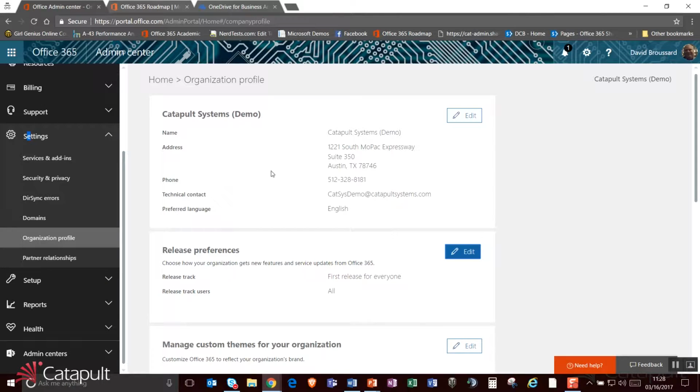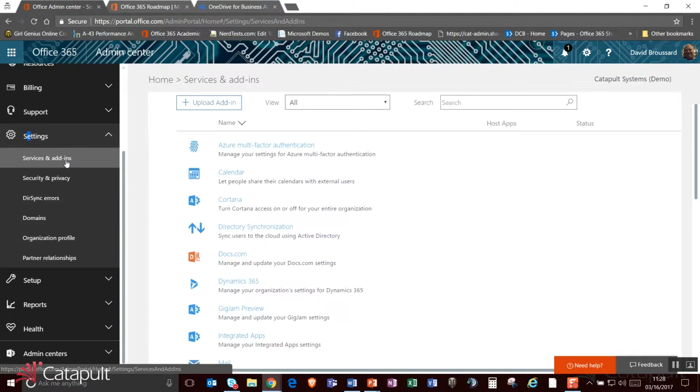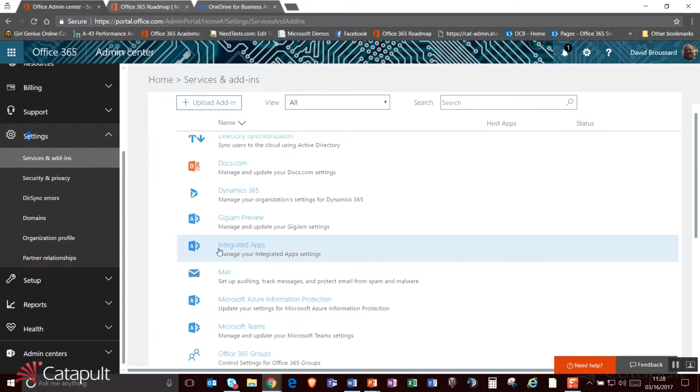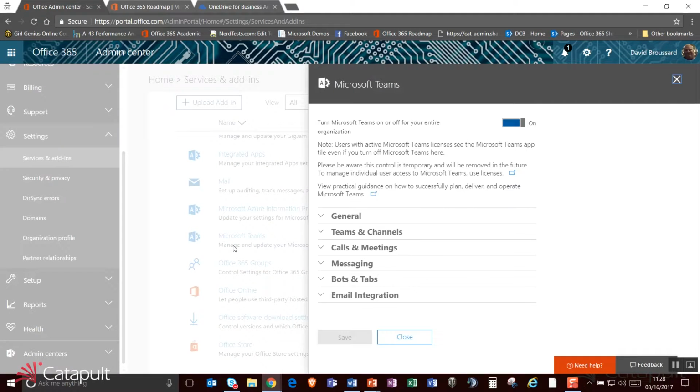The next thing we'll take a look inside of here is, what about whole services? I can manage what services we actually have inside of our organization, and we can upload services from third-party locations here. For example, Microsoft recently released the Teams service, and so you can see down here that I have Microsoft Teams. When I click on this, this is where I set up all of my permissions and my management of this particular application inside of Office 365.